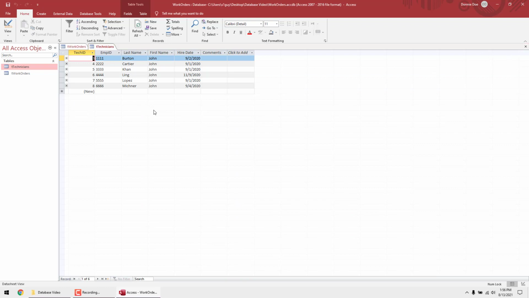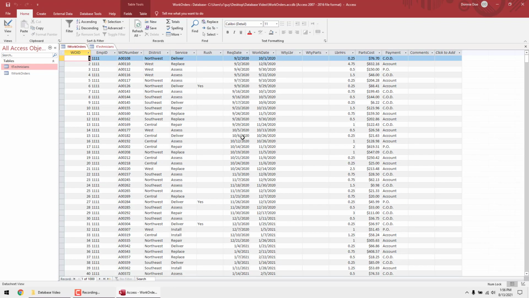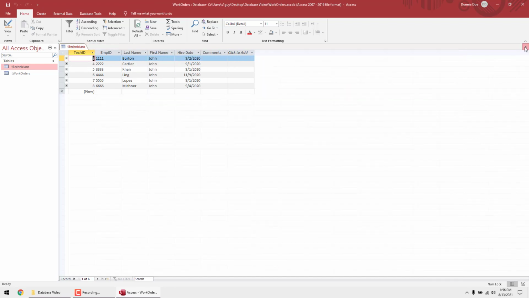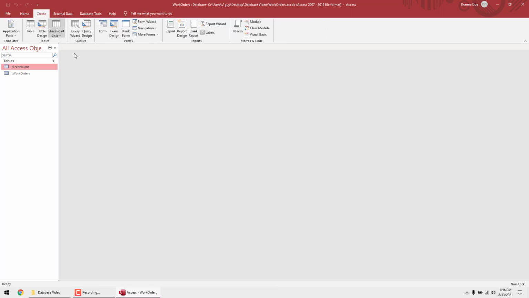What we're going to do now is build a form, and the main part of the form is going to hold our technician data. Then we're going to create a subform to hold our work order data for all of our employees. All right, so we're going to close this, and we're going to build the form from scratch.